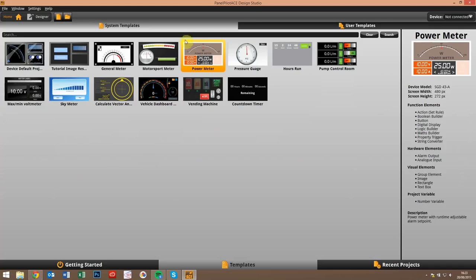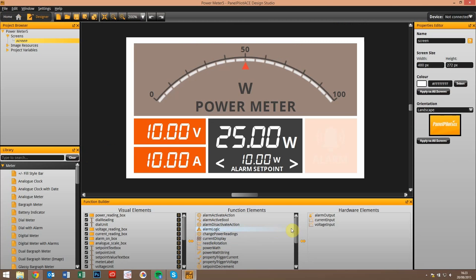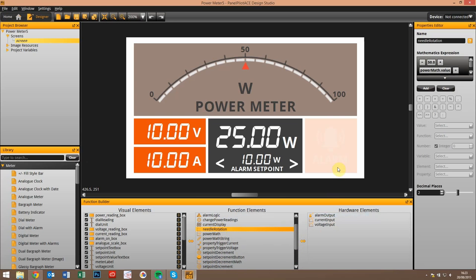So just to talk you through the new features, I'm going to open up this power meter template that we have. So one of the headline functions that we've added is a math builder. This allows us to make calculations within the software. In this instance, it's a fairly simple one. What we're doing is calculating, or multiplying, the two analog inputs that we have coming in to create a power reading.